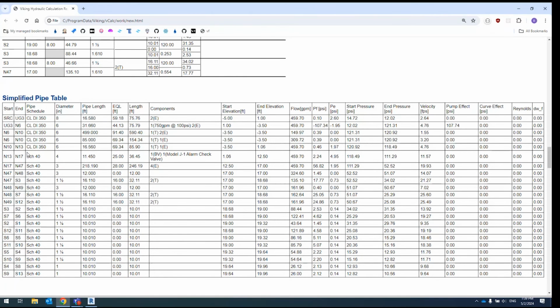Down below that, we have our simplified pipe table. So this is all the same information in that simple sections tab. It's a really concise way of bringing all the data from the calculation and including it on your submittal. So generally, this is what I'd recommend to include as well.